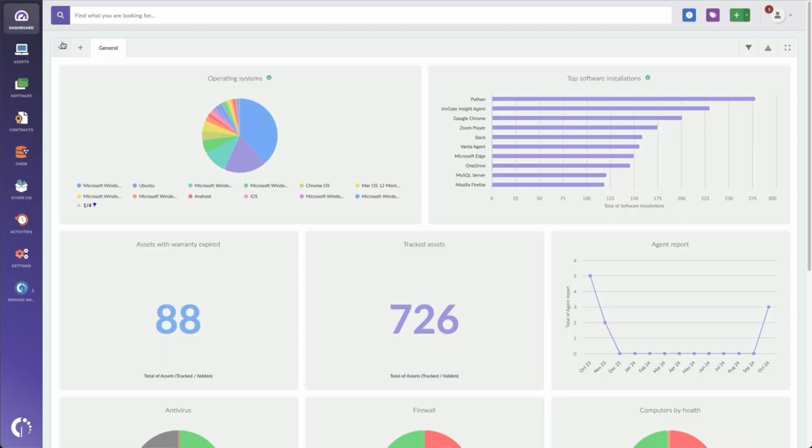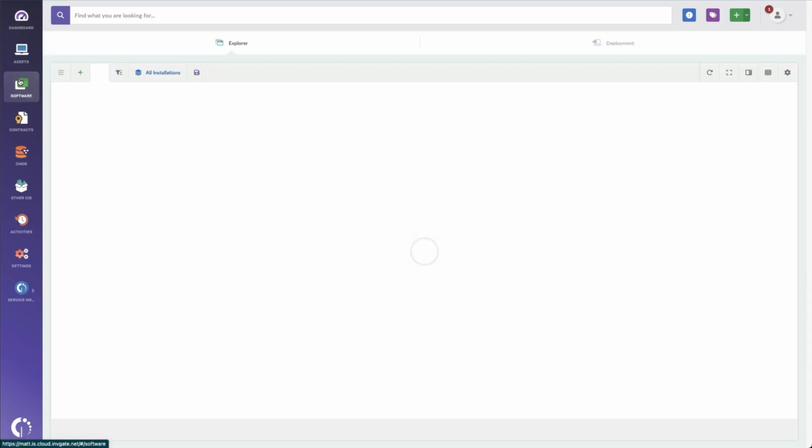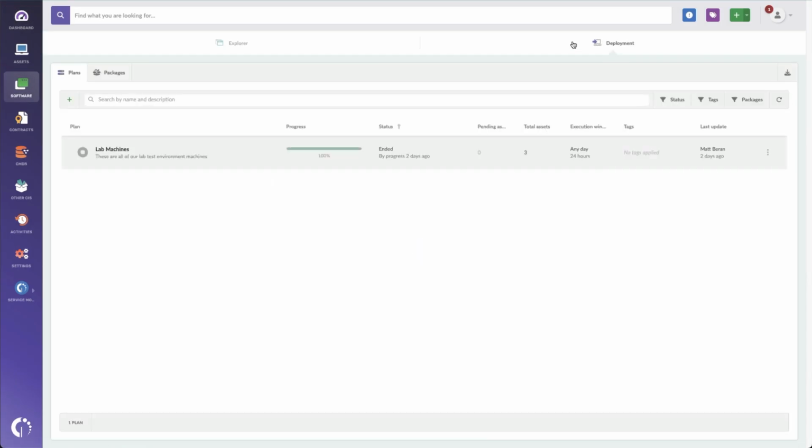First, I'm going to add some packages. To do this, we have to go to software and then to deployment. And there are two things in here that you need to know: plans and packages.